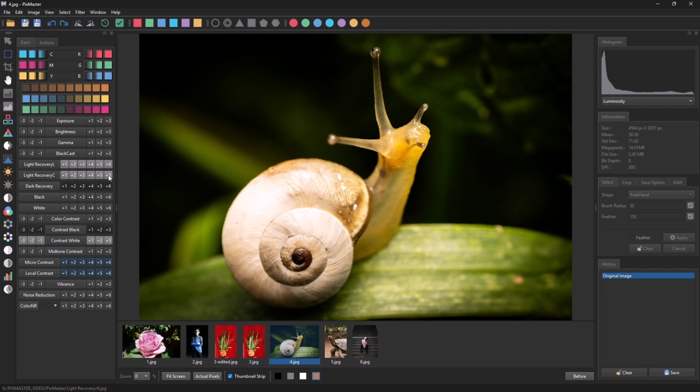In this image, light has reflected off the shell, causing the tones to appear very faint. We'll apply light recovery here. You can see the before and after. Here, PixMaster successfully recovers the lost tone without altering the rest of the image, preserving a natural look. You can see the before and after.